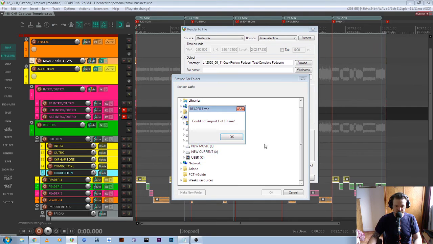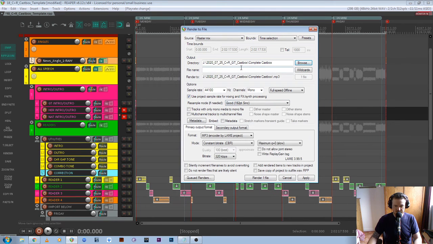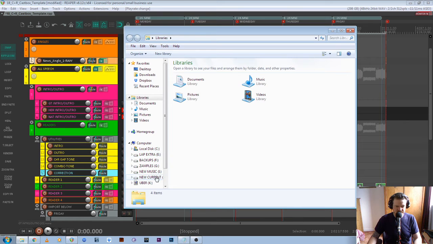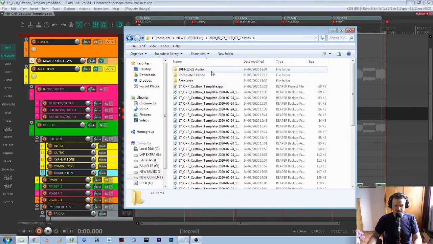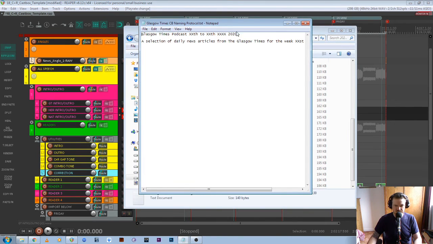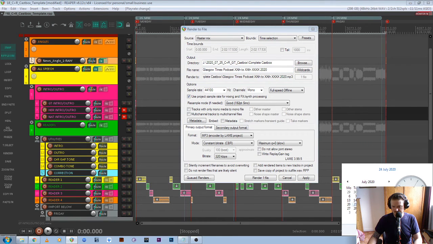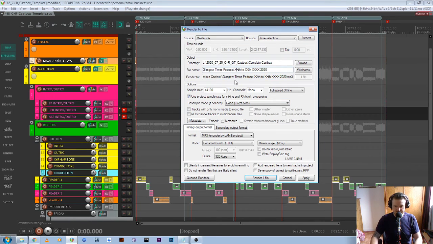Now I'm going to put it in the same folder that I'm working in, and I put it into complete Castbox in there. And the name for the Castbox, I always use the same format. In the working folder, there's a naming protocol here, so I just copy and paste that into here. And this is from the 20th to the 24th, July 2020.